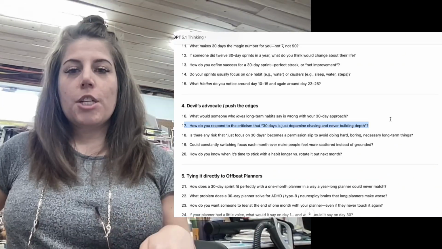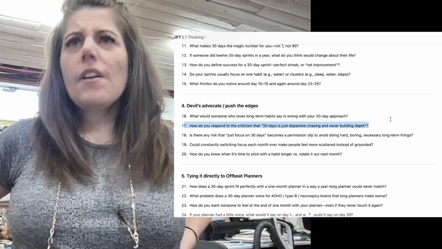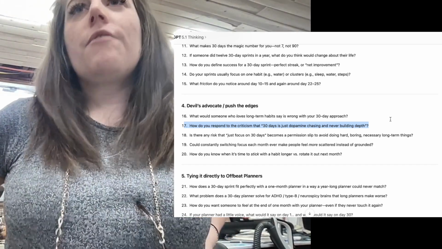A 30-day planner is just dopamine chasing and you're never building depth. Focusing on 30 days gives you a permission slip to avoid doing long-term hard work. I think I'm going to stop there.